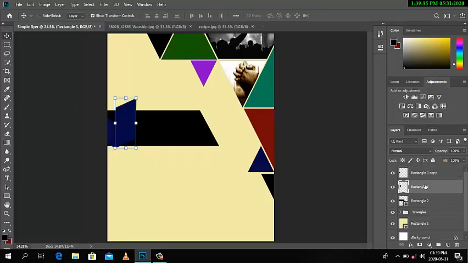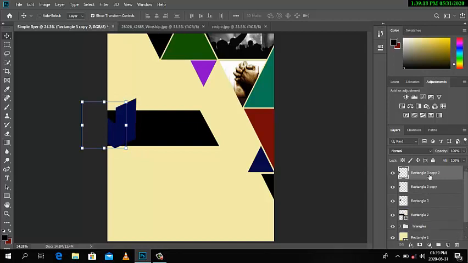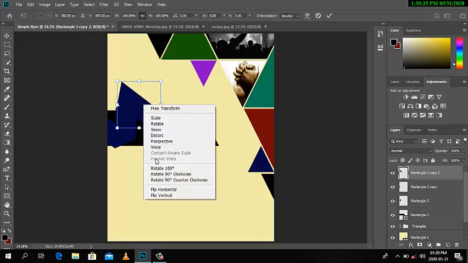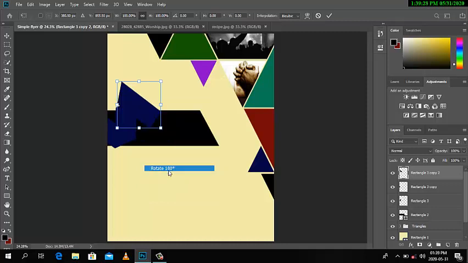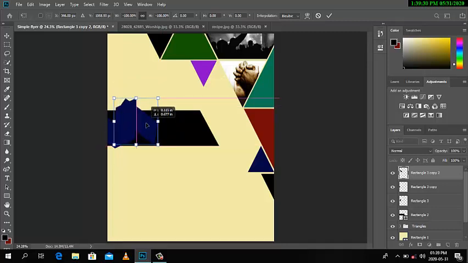Then I duplicate this layer, Control J to duplicate the layer, bring it up here, and I click on the edge, right click on it, and do flip 180. It flips this way. I just rotate it like this. I think this matches correctly. Maybe just reduce the size a little. Just hold your shift and reduce the size.